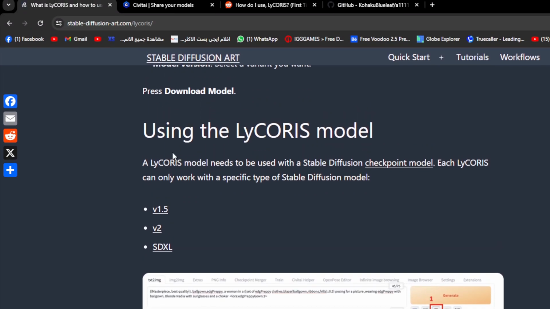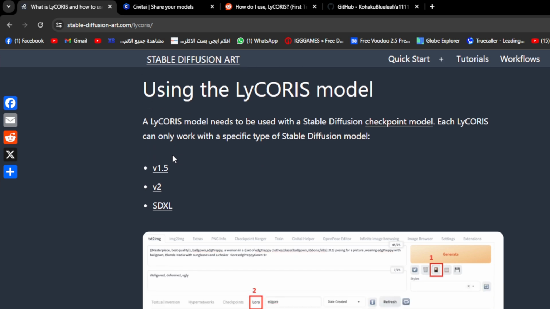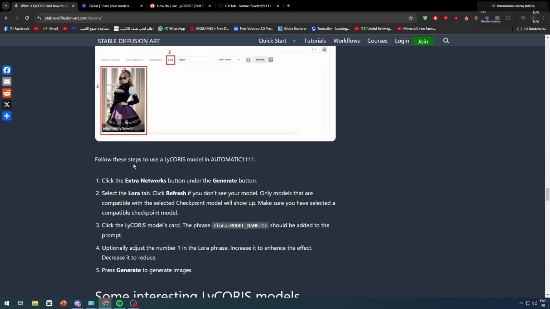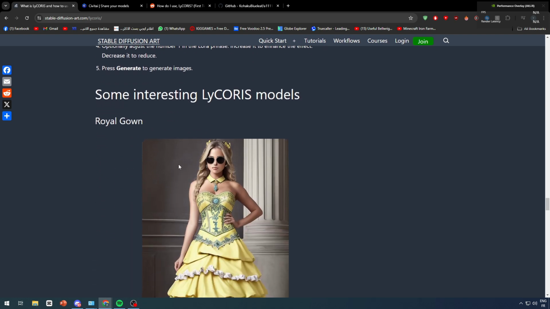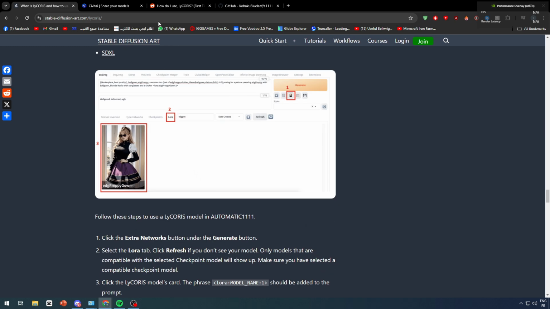A Lycoris model needs to be used with a Stable Diffusion checkpoint model. Each Lycoris can only work with a specific type of Stable Diffusion model. We have version 1.5, version 2, and SDXL. There is other information about it, but you don't really need to know about it. We got the main idea, how to download it and how we can use it.